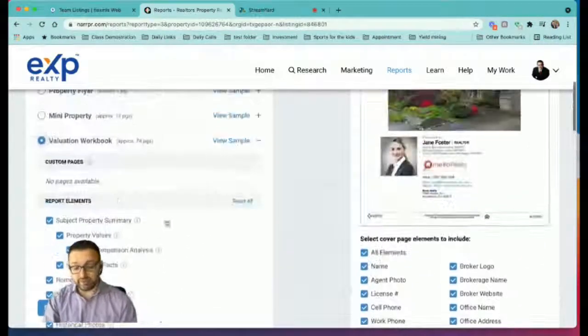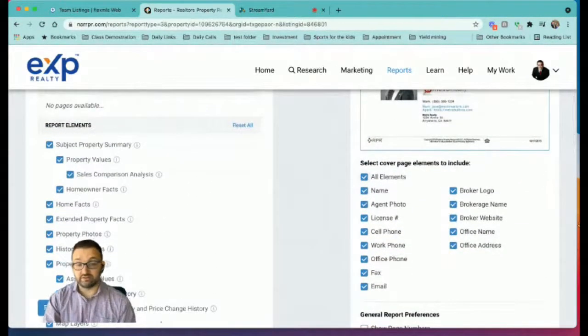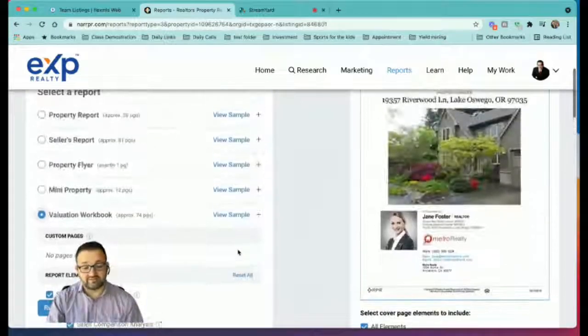Now, with all that being said, guys, there are also other details that you can add. You can add all elements, name, photos. You can adjust this. You can actually generate and add in other pages to this presentation that are specific to you. Now, why is that so powerful?